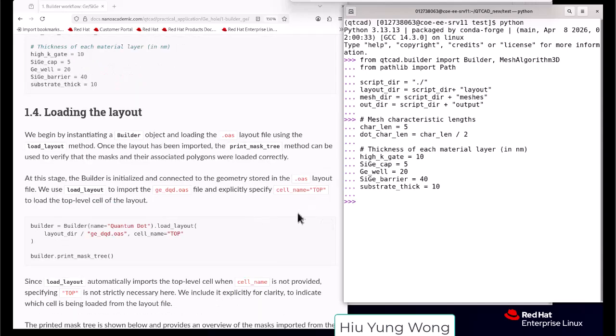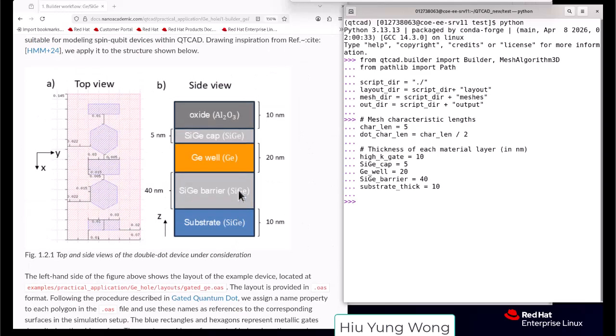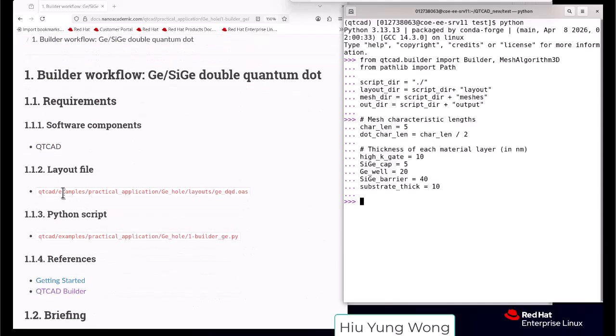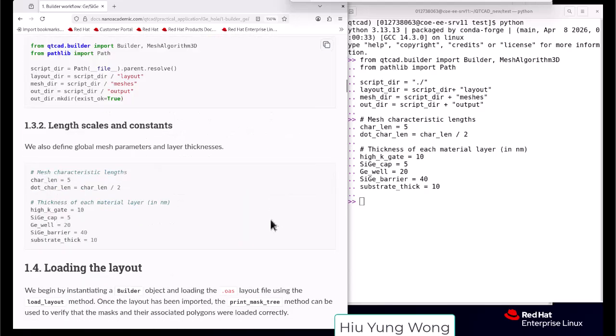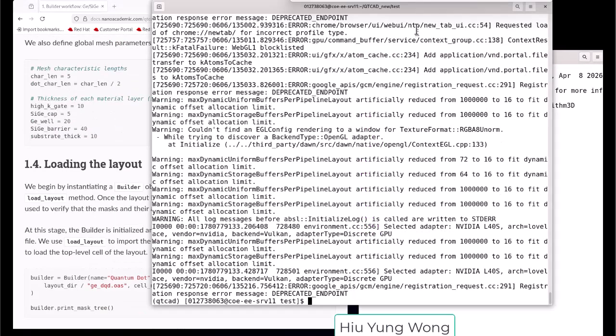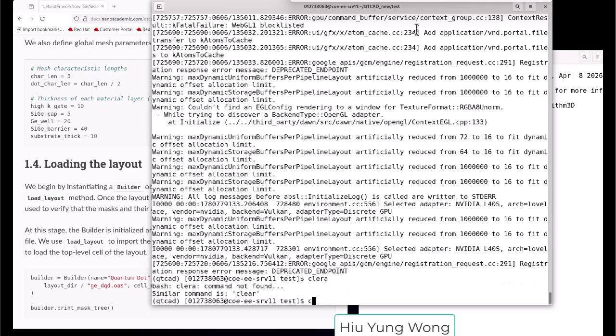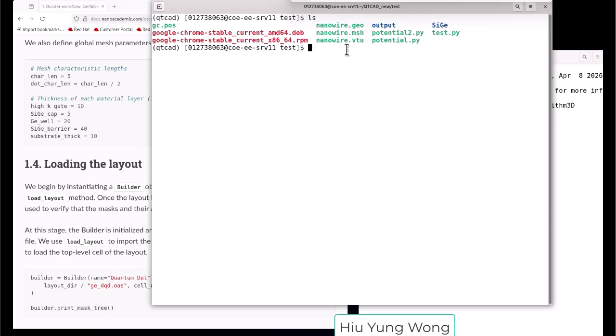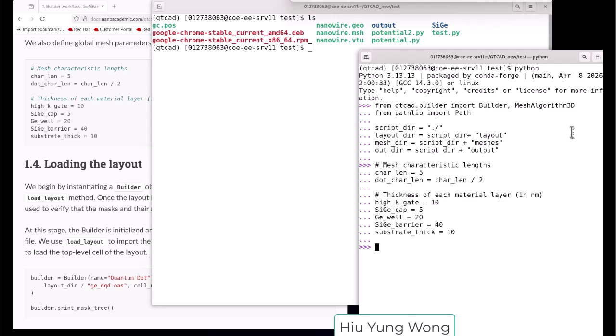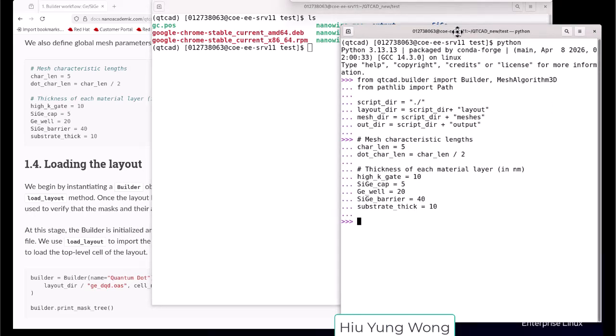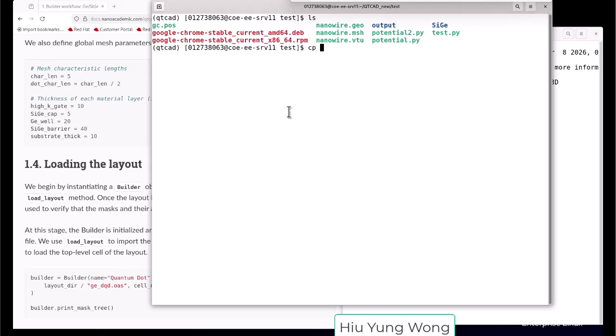The point is, where is the layout? As mentioned here, you can copy it from the installation examples, practical application, Oasis. I already did that. You can take a look at my local directory with ls. Actually, I copied it to this folder. I actually forgot about this, but that is okay. So I will just copy the OAS file to here.